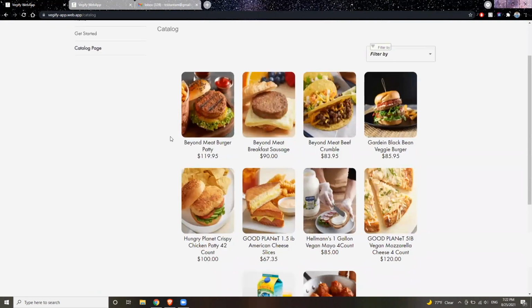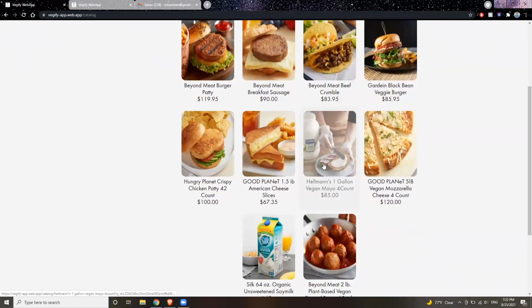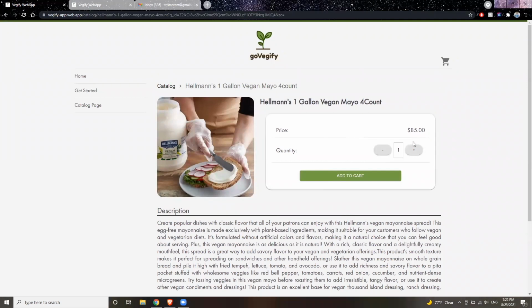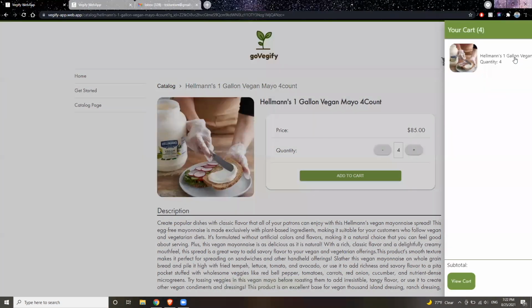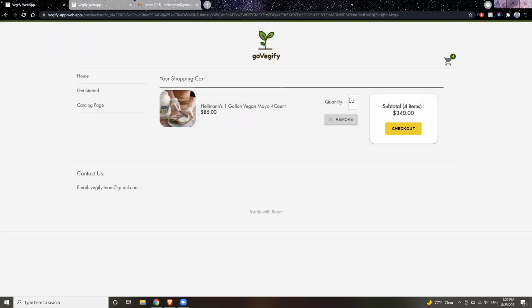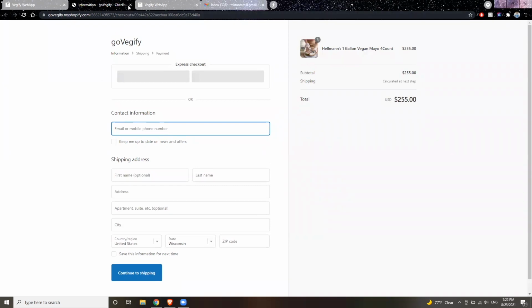And this is the catalog page. On this page, you can see the customers can buy a variety of things off of the Vegify site. And if we click on one of them, we can see the price, and they can select the quantity and add it to a cart. And when we hit view cart, the customer can change the quantity or remove it if they so choose to. And when we hit checkout, they'll be redirected to a Shopify site where they can enter their payment method.